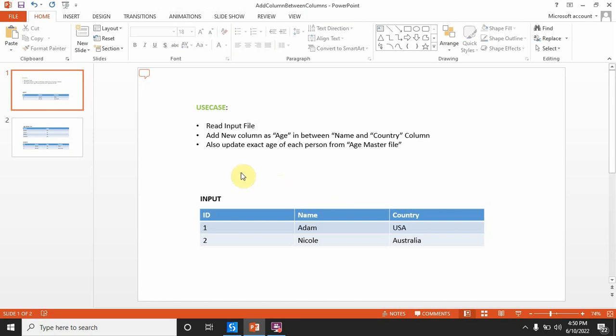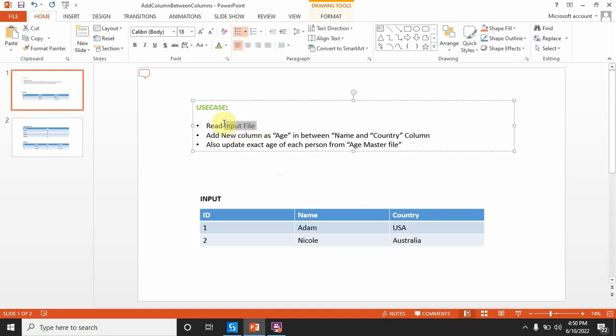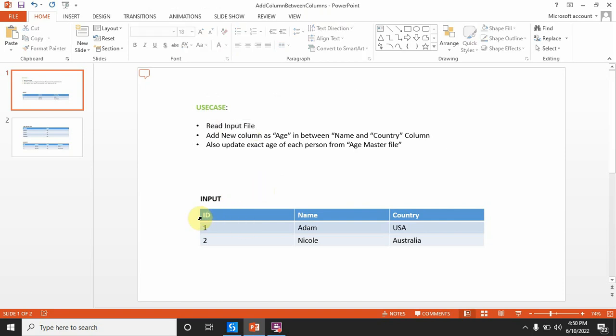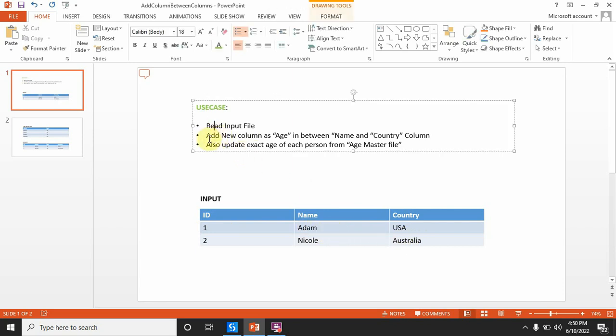Now what is the use case exactly? First, the bot has to read an input file. The input file has the columns ID, name and country, and then the bot has to add a new column as age in between the name and country columns.